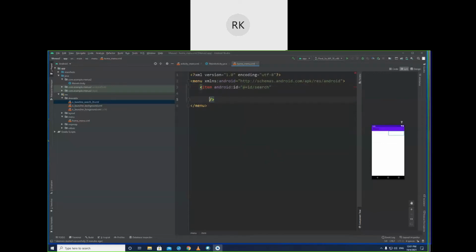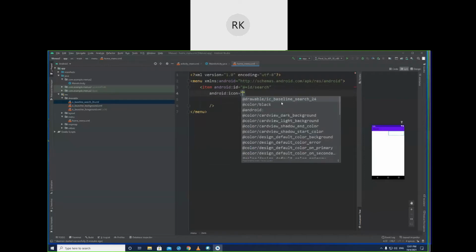So we added an ID to this item. We can add further properties. For example, if you want to use an icon with this, you just type icon and write that icon.